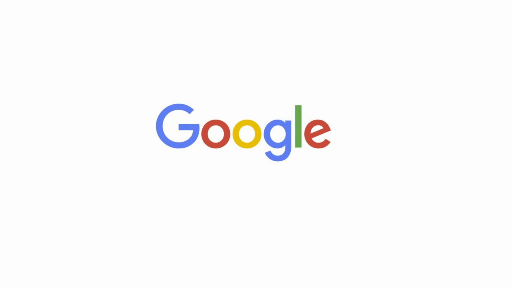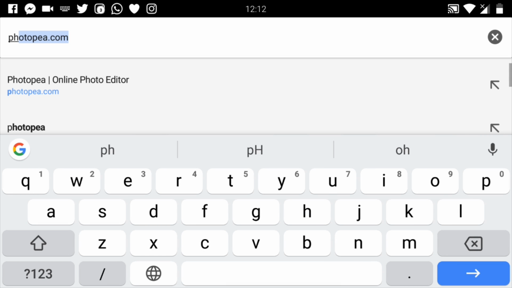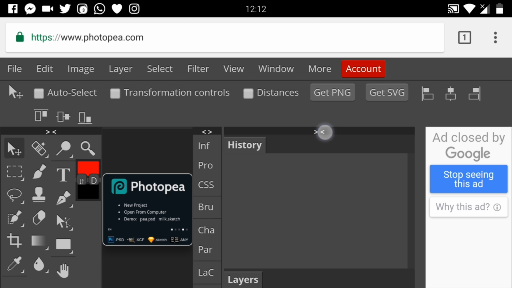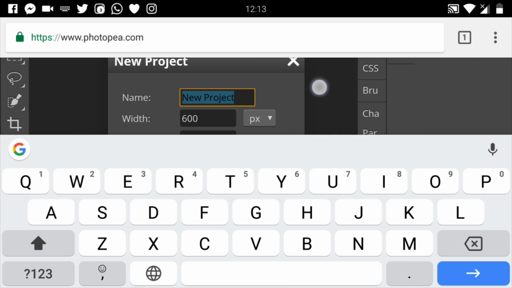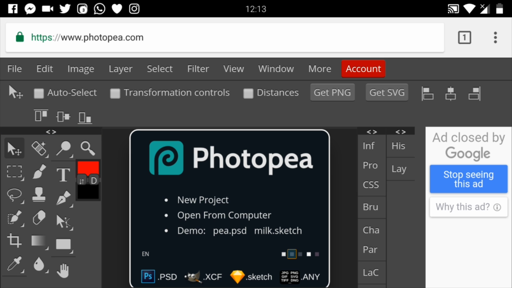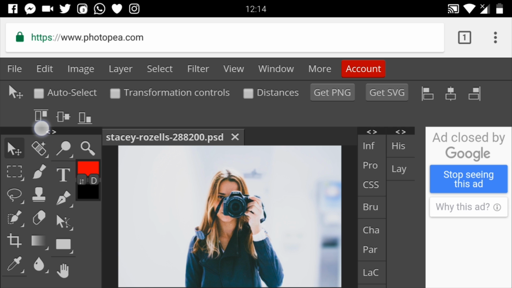You don't need to install this software, but you need an internet connection to run it. Just open your browser, type Photofi and open the first link. It will directly open this page, and this window will pop up every time you load this site. Here you can create a new project with your liking resolution, and you can directly open a photo by tapping on this tab, open from computer.